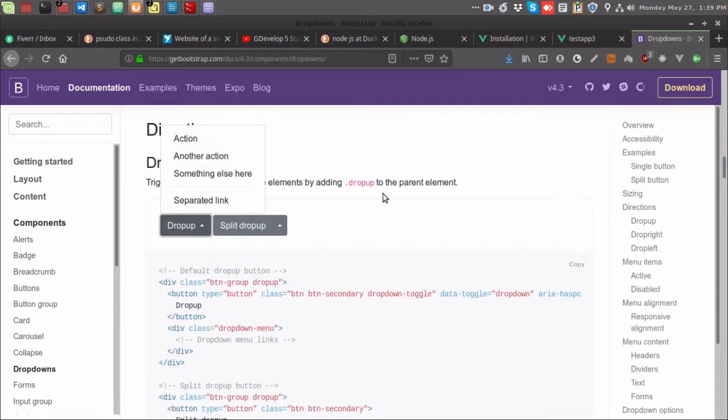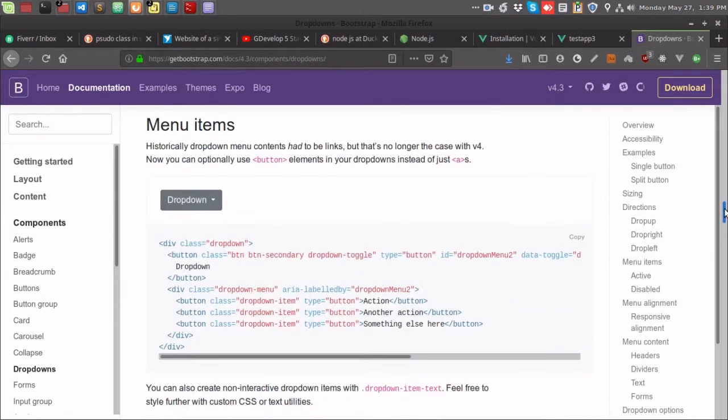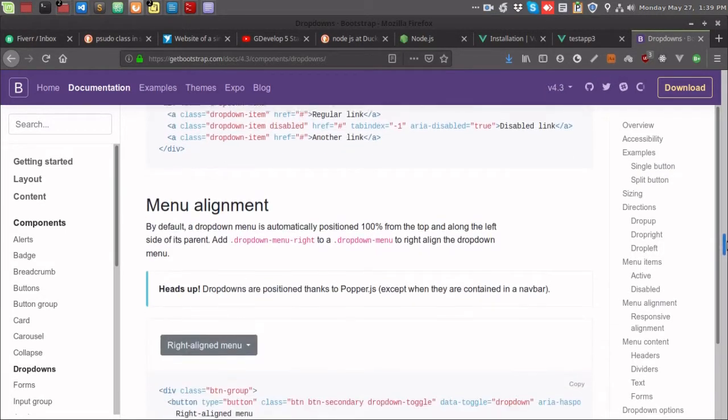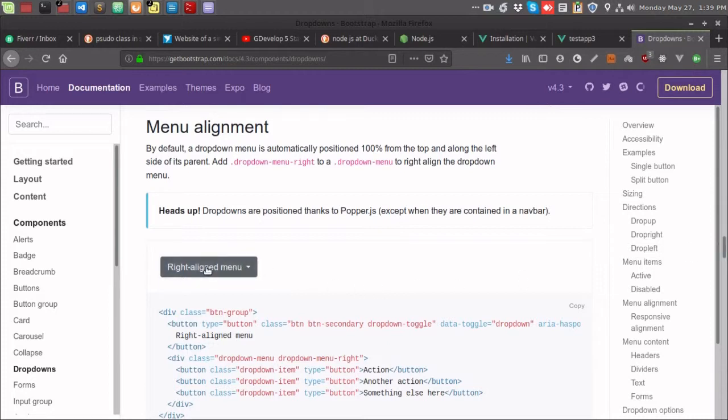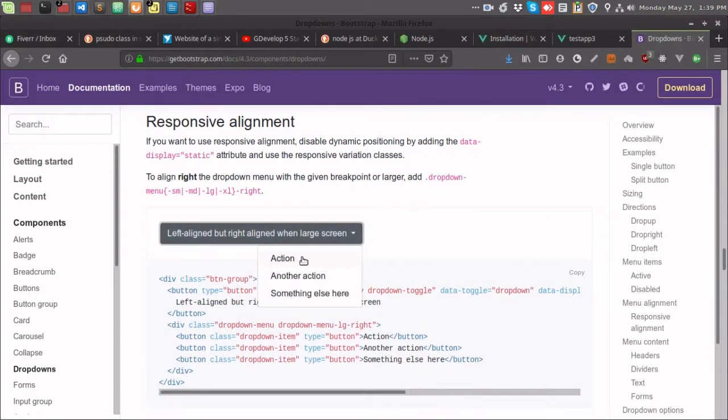As you can see, it pops up on the top. This is drop down, active, disabled, alignment. See, this is a right aligned menu. This will go to the right. So I have used left, right? If I click on this, you can see this menu is aligned with the left side. On the large screen it will be on the right side, and on the small screen it will be on the left side.